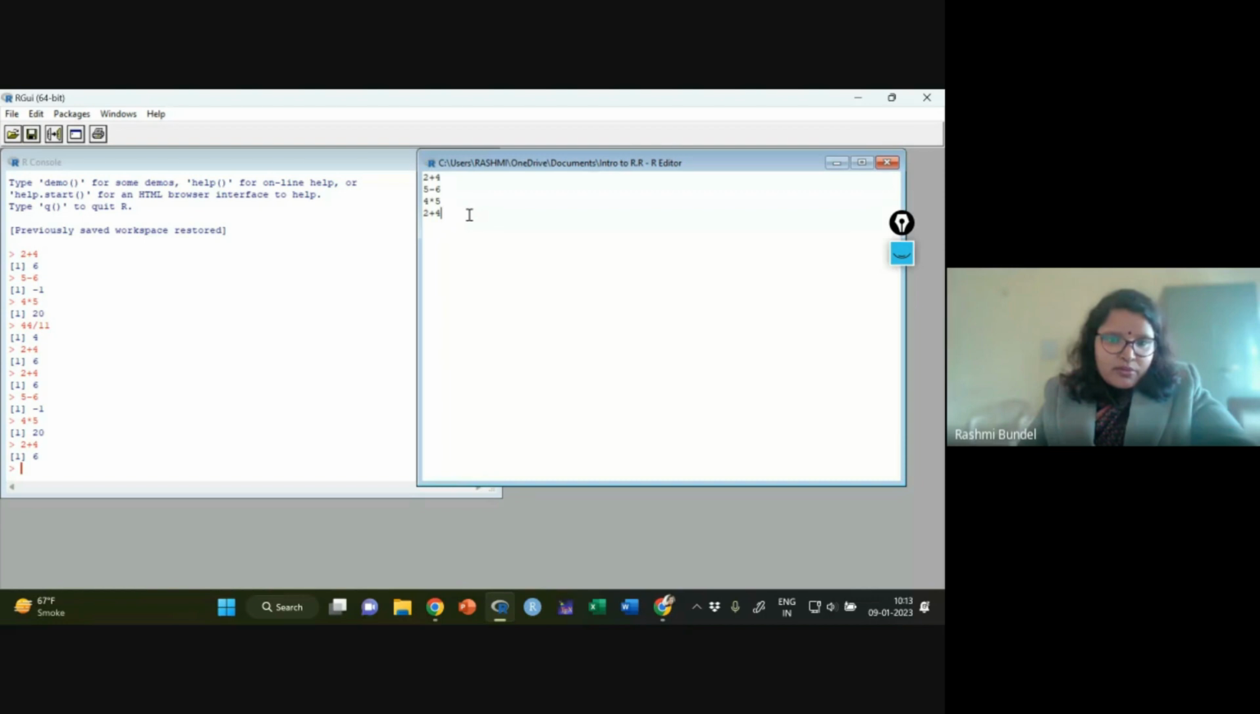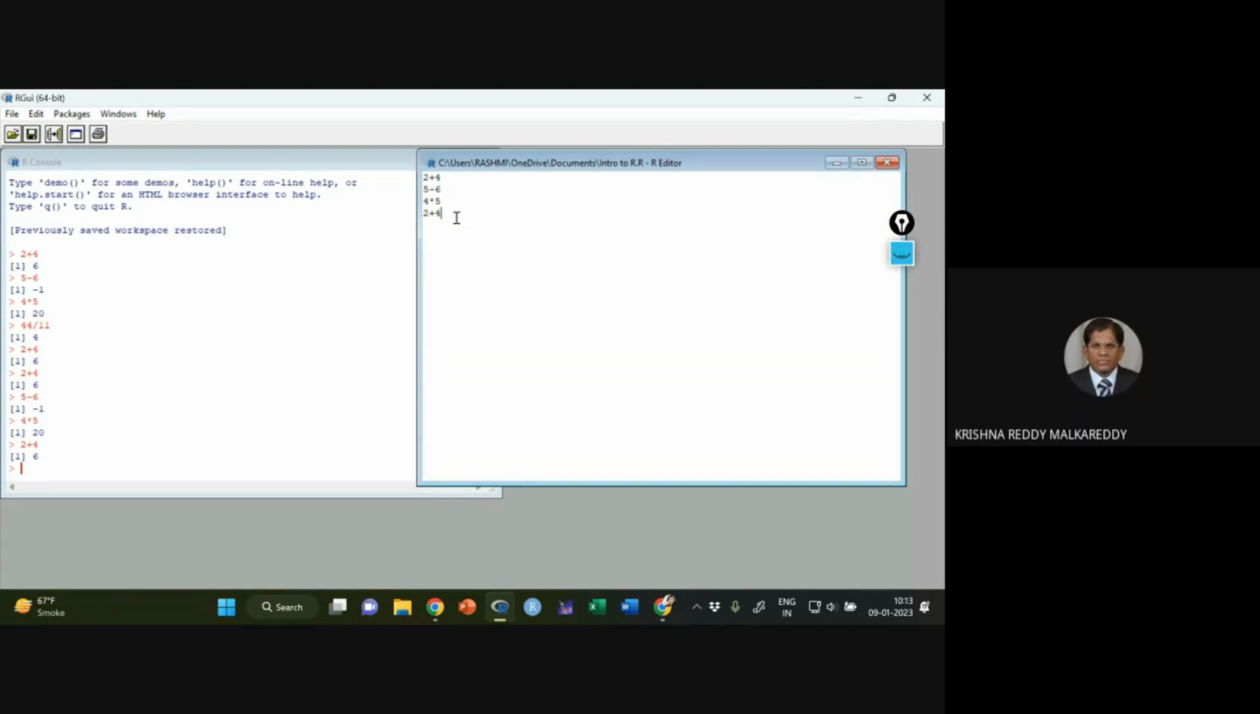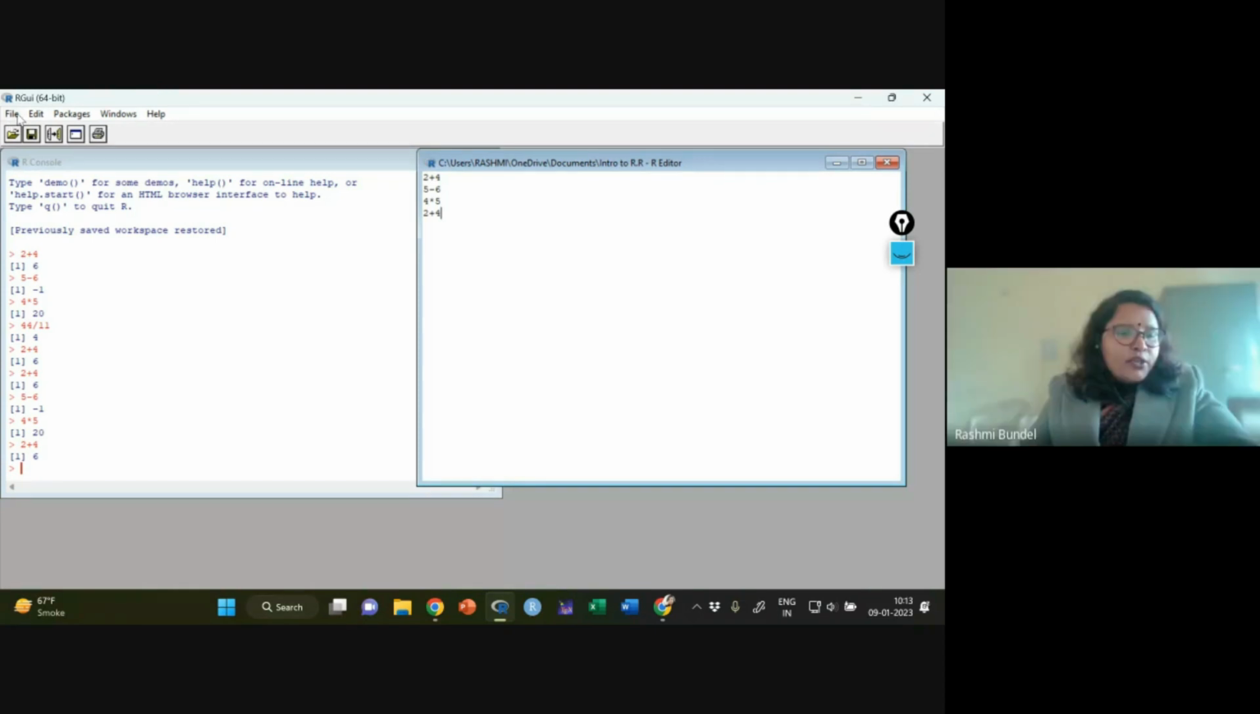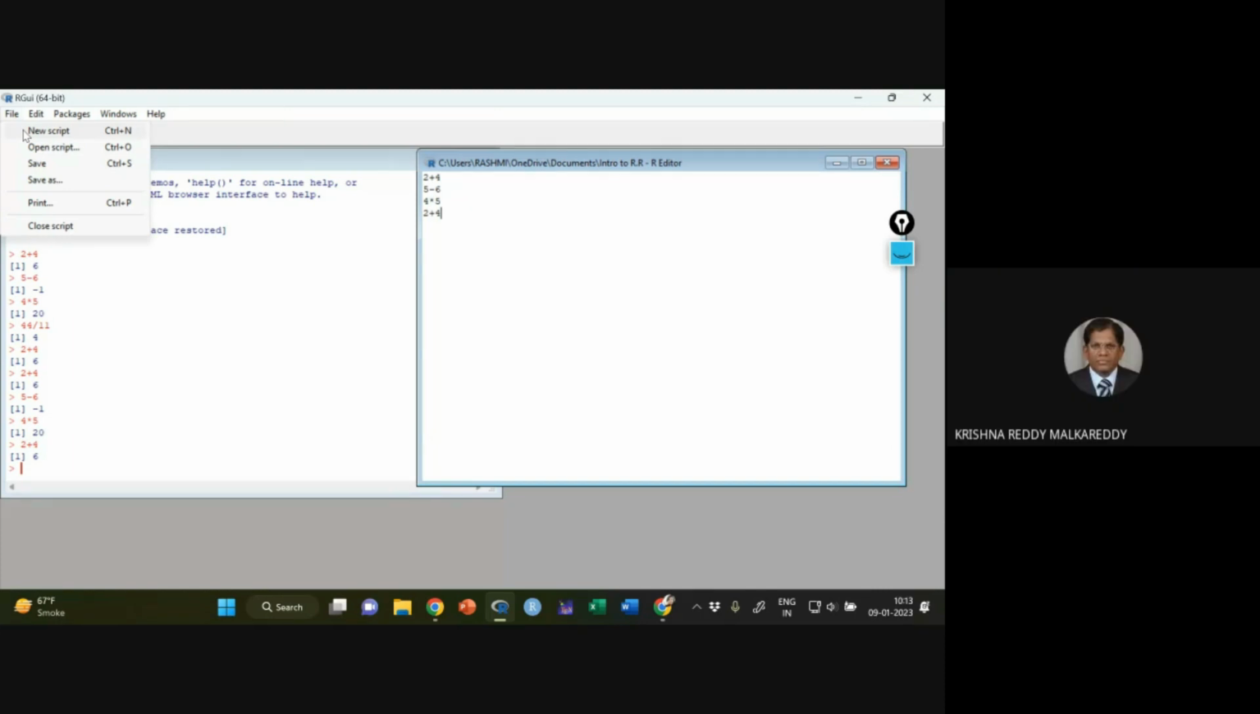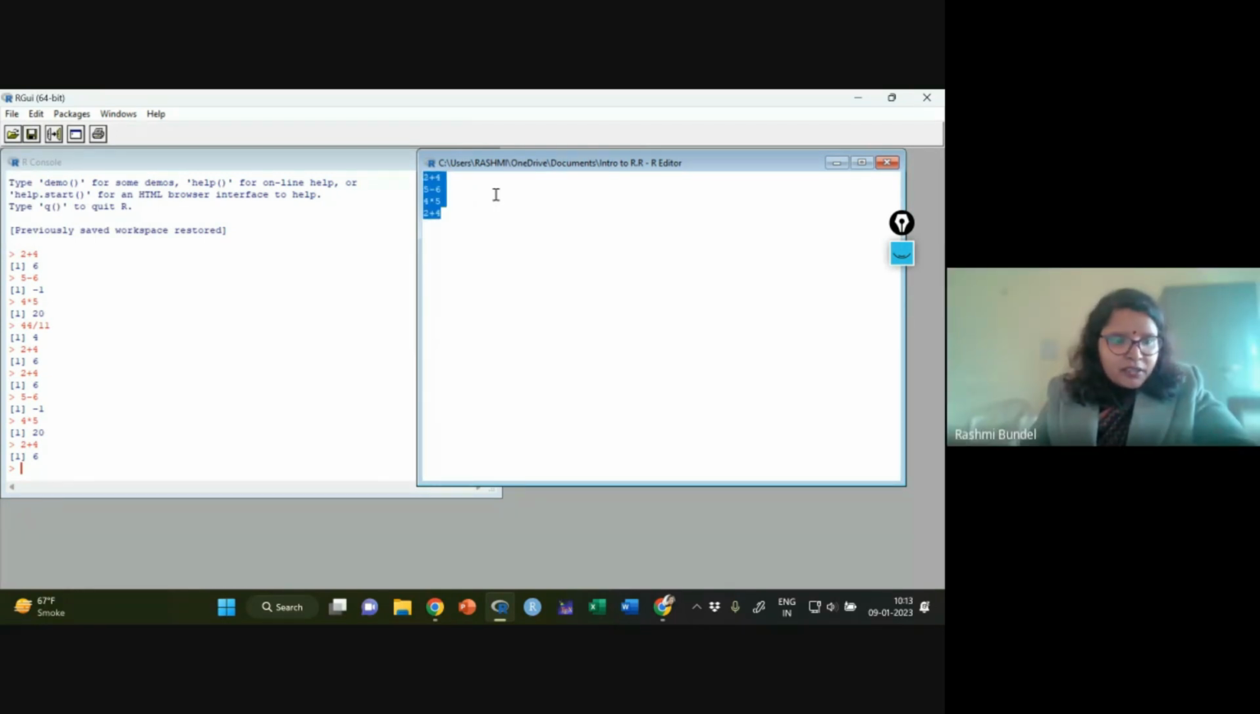Now suppose, Madam, how do you open this R editor? Okay, so you can go to File, and then select New Script. Just click on New Script, and the R editor will open. Okay, thank you. So I hope everyone can open their R editor.